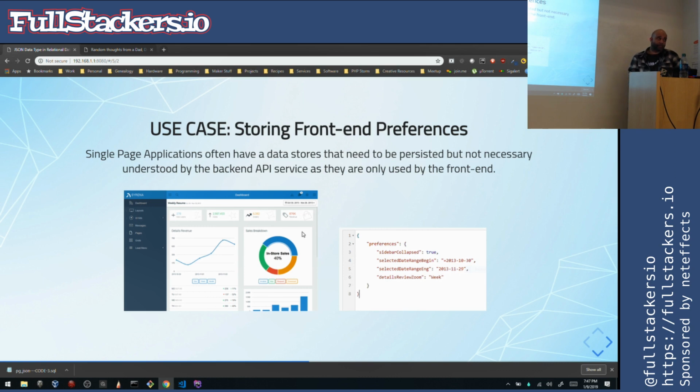Do they name that column like Matt's junk drawer or something? It's something along the lines of UI preferences or something like that.